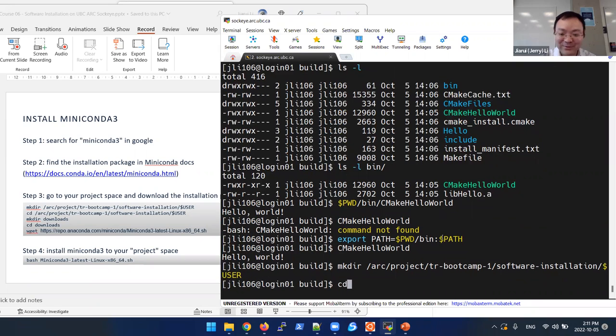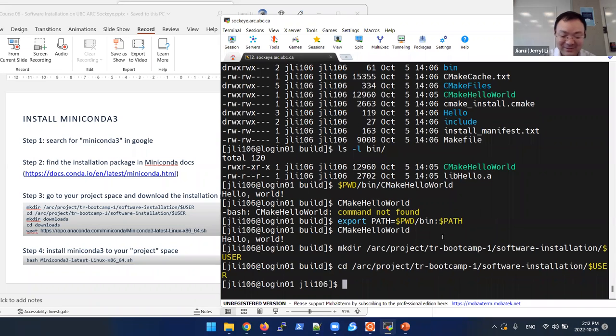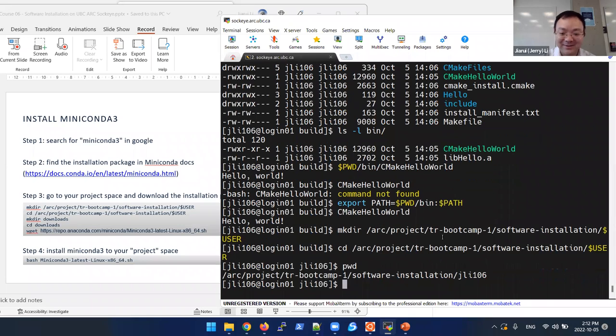Okay, so then go to this directory. Just press the up arrow and then the left arrow to here and change mkdir to cd, change directory. Okay, now if you type pwd, it should be /arc/project/ptr-bootcamp-1/software/ followed by your CWL.